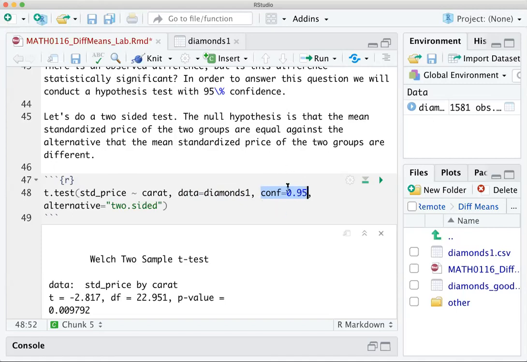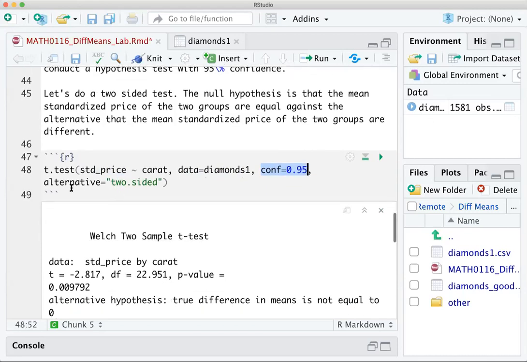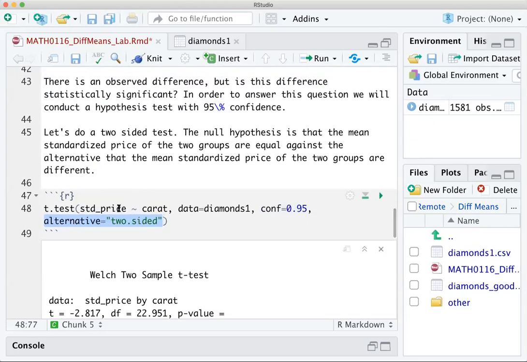So I could take that out and it wouldn't change anything, but I always like to specify just to be clear. And again, we're going to put in that the alternative is two.sided because I want to run a 2-sided test. Again, I could take that out because the default for alternative is two.sided.